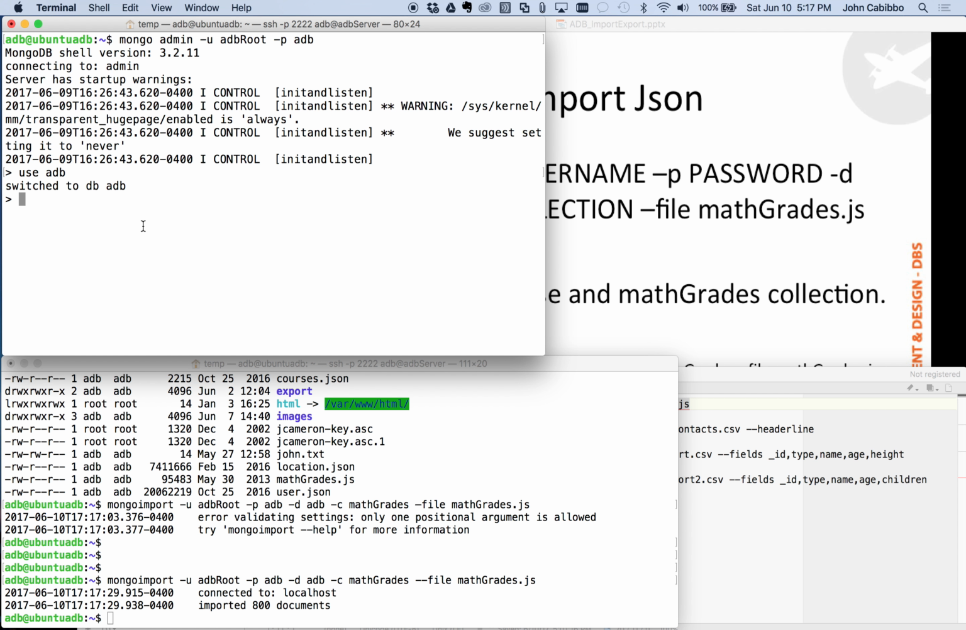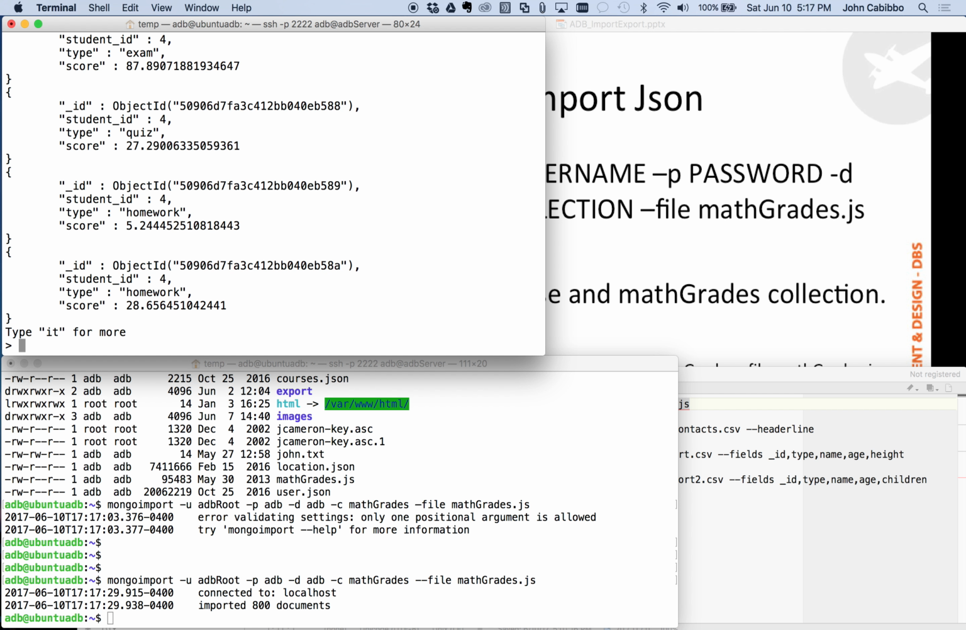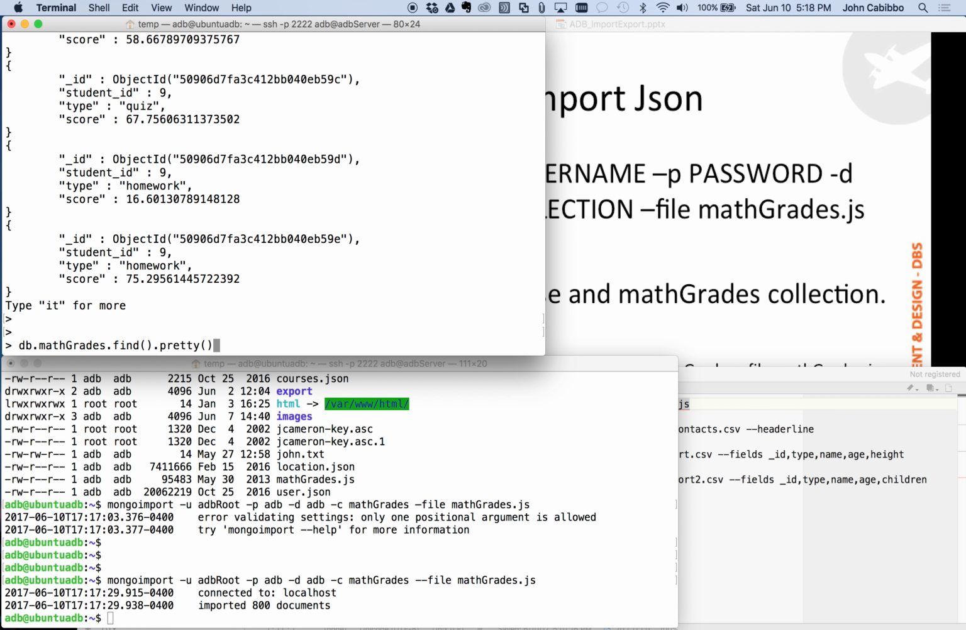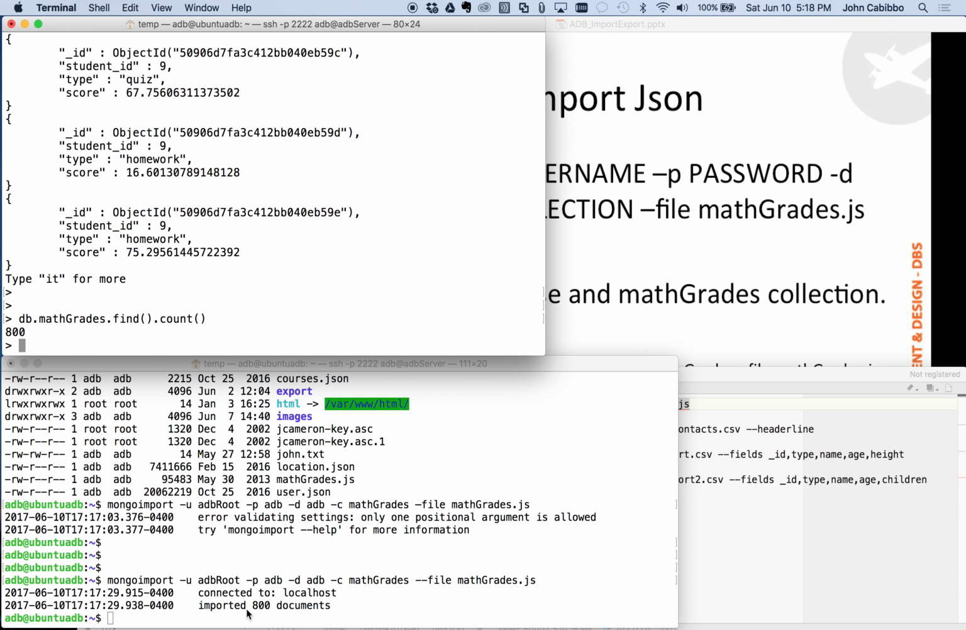Let's verify that. Let's do a show collections. And there is mathgrades. So I'm going to say db.mathgrades.find().pretty(), just to be sure. Yeah, that looks good. We have a student ID, a type, and a score. And for the moment, let's also do a count. And 800, just like it said 800 records imported.